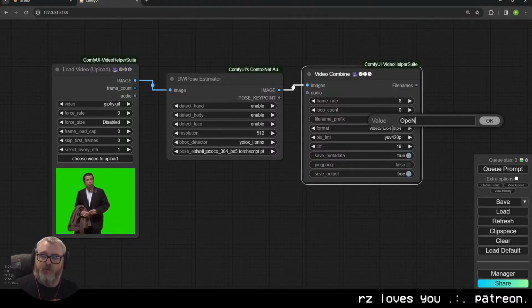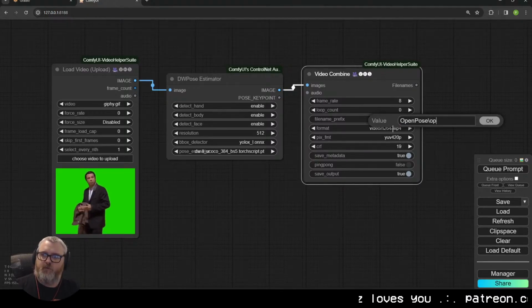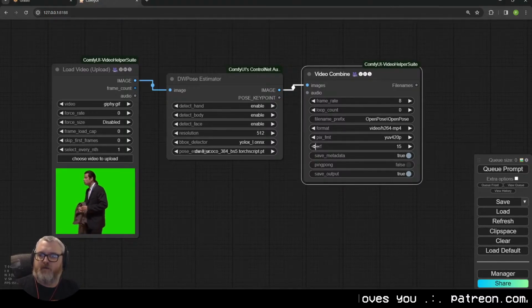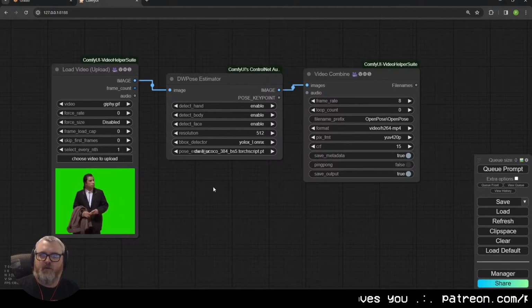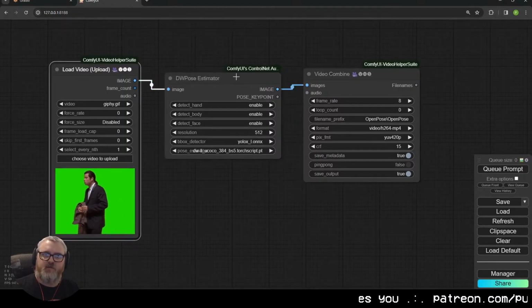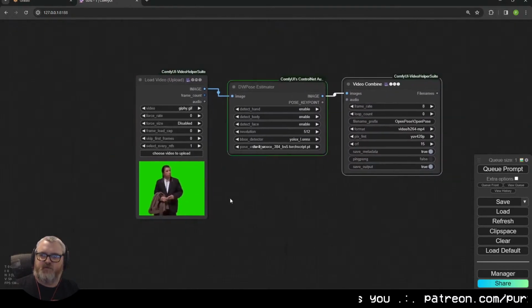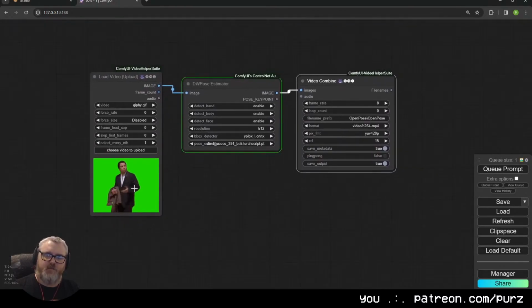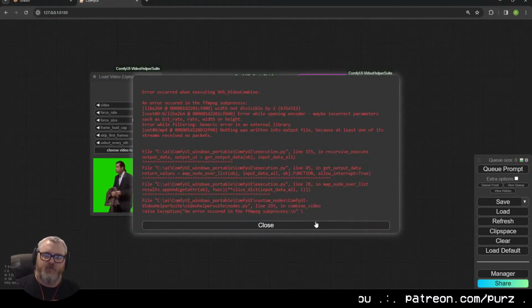We're going to put this in open pose. Let's turn that down a little bit, get a higher quality thing. And that's actually all you need to make this work. So if I hit this, it should just work. It's going to go through, extract the poses, and then drop it into an output photo.